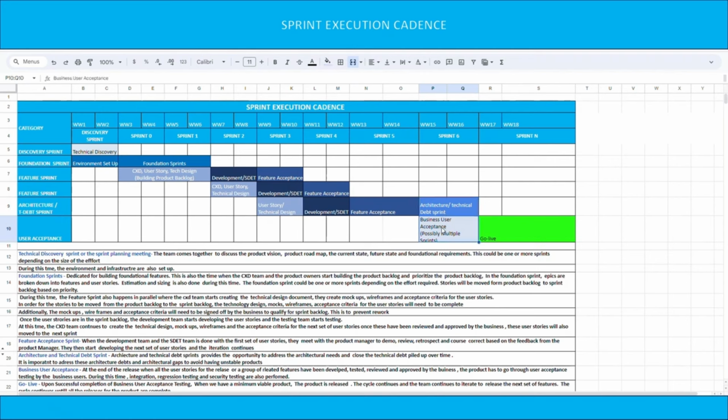And then comes the business user acceptance sprint. This can also be multiple sprints. At the end of the release, when all the user stories for the release or a group of related features have been developed, tested, reviewed, and approved by the business, the product has to go through user acceptance testing by the business users. During this time, integration, regression testing, and security testing are also performed.